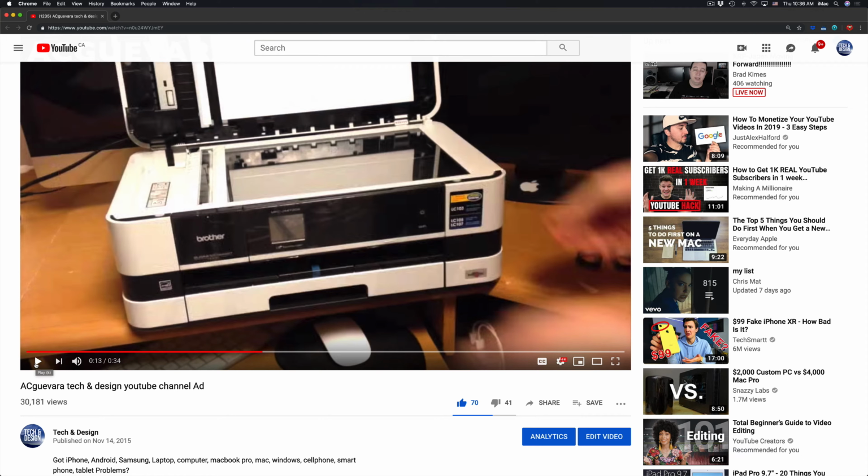Right now we're using Google Chrome. However, you guys can use Safari or anything else. It's gonna work exactly the same way right here on your computer.